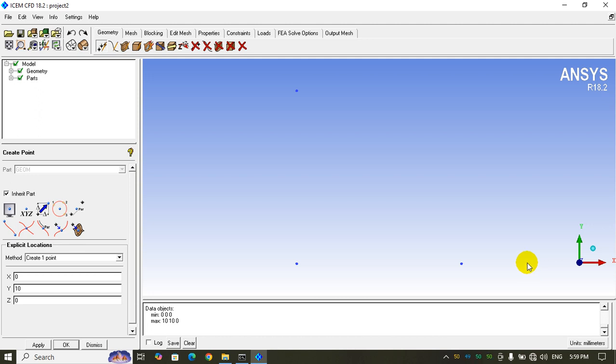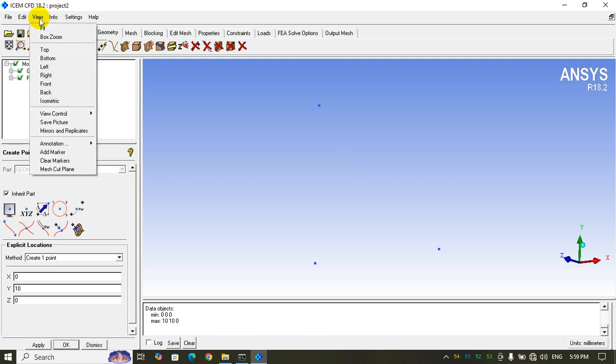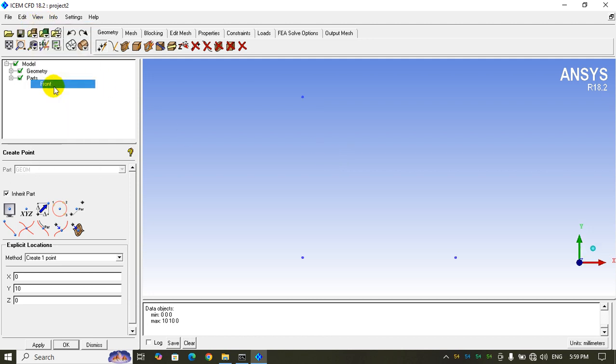Just for informing how to work with ICEM CFD, if you want to zoom in and zoom out, you just need to roll the scroll wheel, and if you want to pan, you can use the right click of the mouse, and if you want to rotate in all directions, you can use the left click of your mouse. And if you want to change the view, just go to the view tab and click, let's say, front.